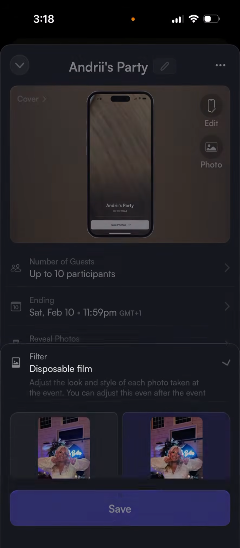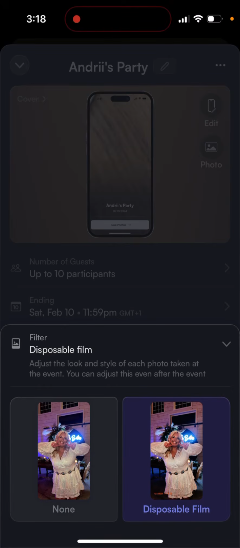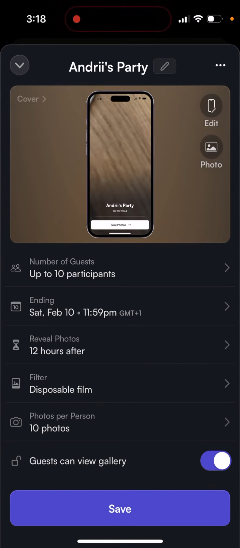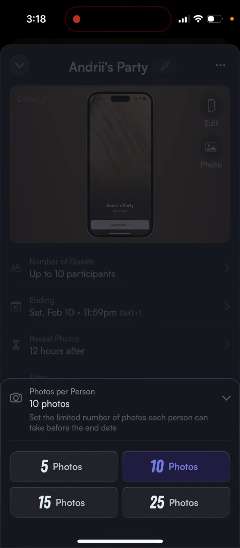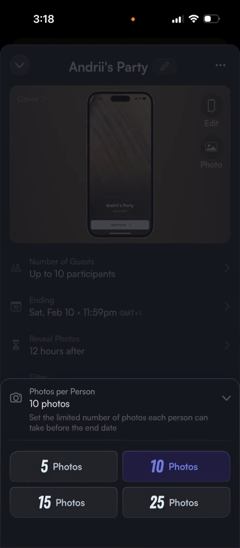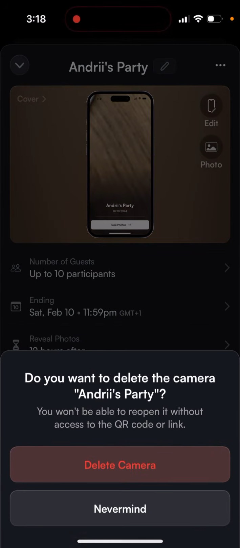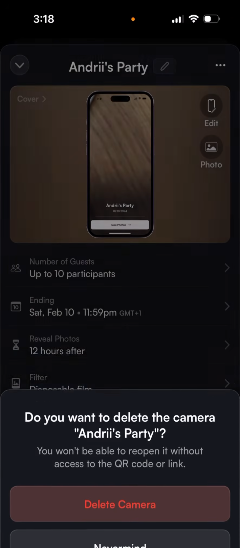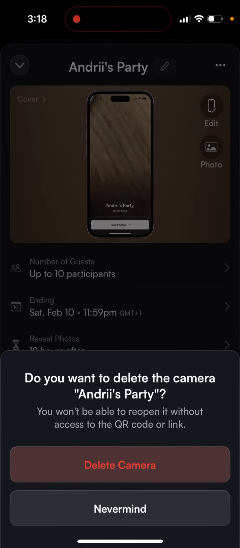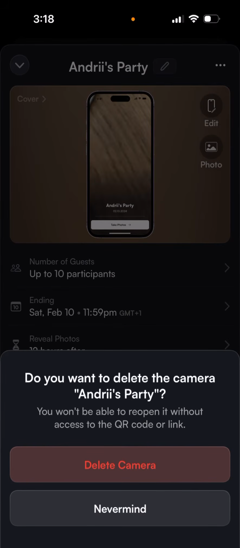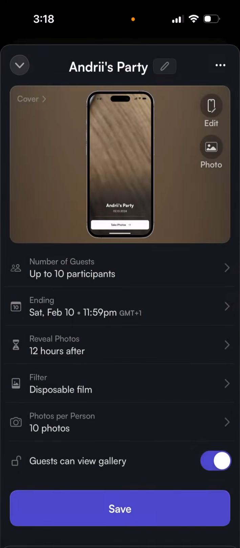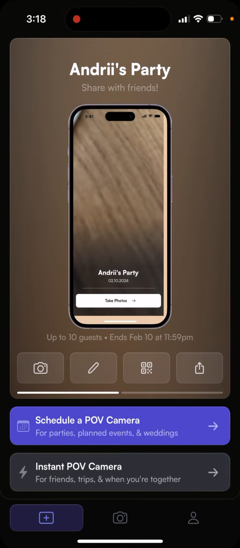So yeah, again, you can just change all the filters. But by the way, there are just two filters basically: a non-filter or disposable film. Photos per person, you can just change it. This is the limited number of photos each person can take before the end date, and then guests can view the gallery or not. And if you want, you can just delete the camera. You won't be able to open it without access to the QR code or link. So yeah, pretty cool app.